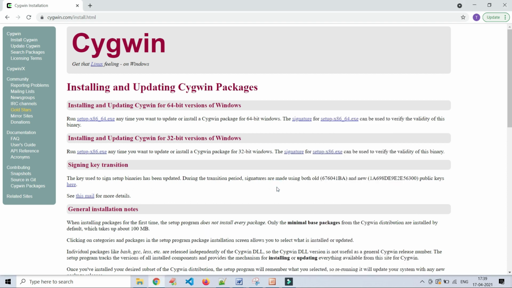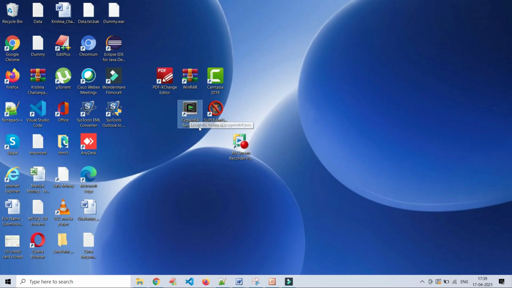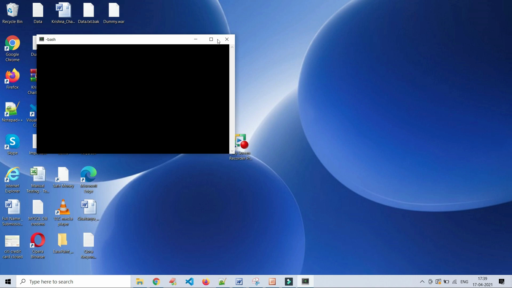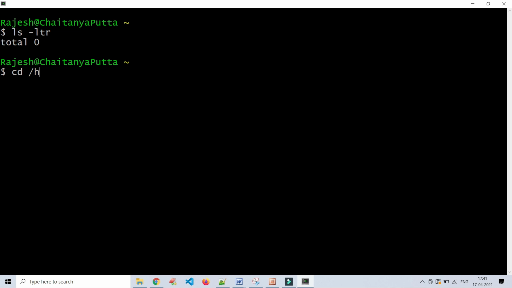Once you complete the setup process, at last you will see the Cygwin64 Terminal shortcut on your desktop. Click on that and maximize. This is Cygwin. It is showing the prompt string. I will explain how to change this prompt string, for a specific session or permanently, in later sessions. So this is the Cygwin terminal. Here, ls -ltr and cd home.